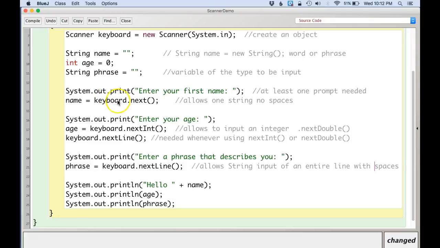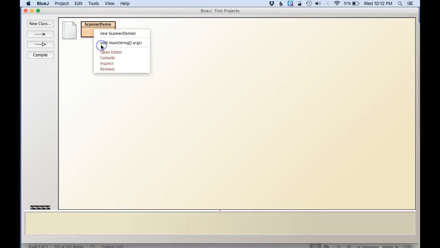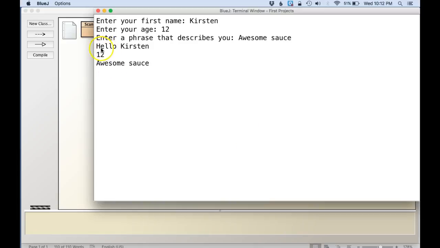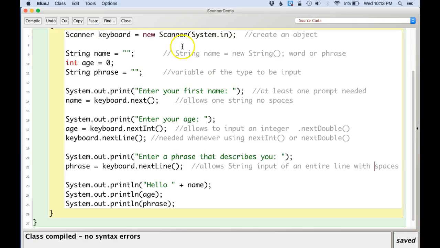Since we took the first name and put it into name, that's going to have stored name and age and phrase. So if I compile this, I believe it works, and run it, enter your first name, that's my first name, enter your age, no way will I tell you that, well you can figure out, and enter a phrase that describes you. Okay, so then it just outputs, hello Kirsten, you are 12 years old, and awesome sauce. That's it. So that's how you input the things that you need.